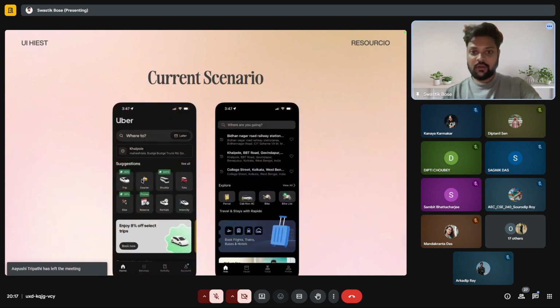Let's see a few more. So these are some familiar interfaces, right? Uber and Rapido. Here, the same story. You have to select where you have to go, and from there, they will suggest the fare price, and there you have to choose that.